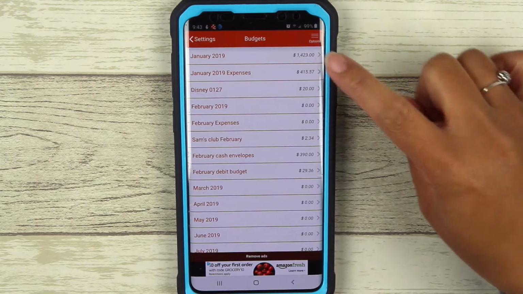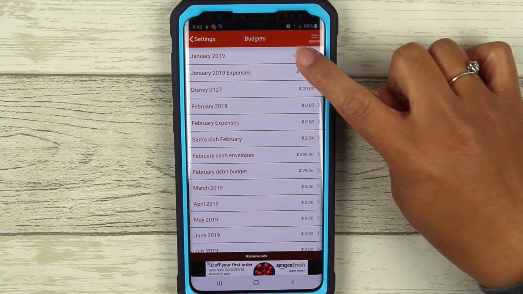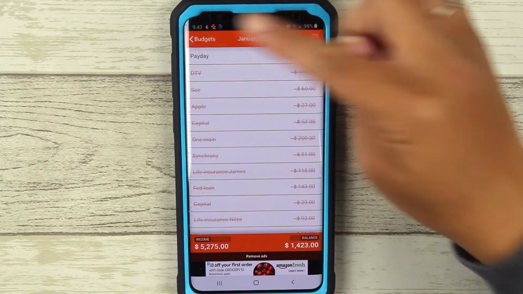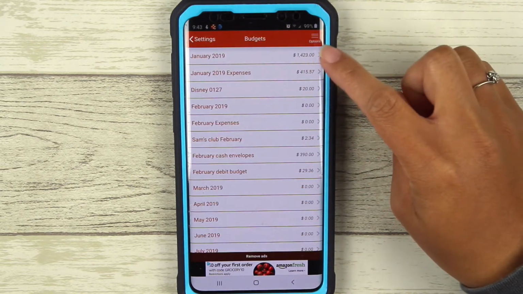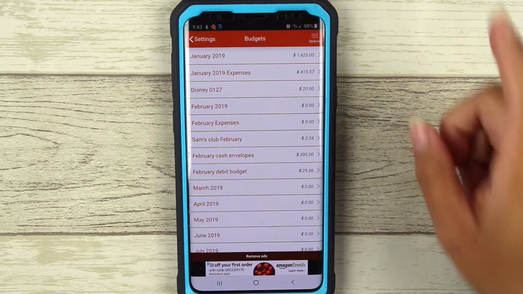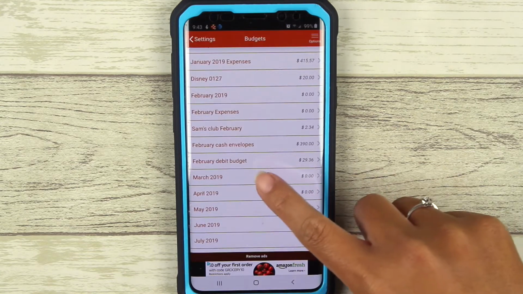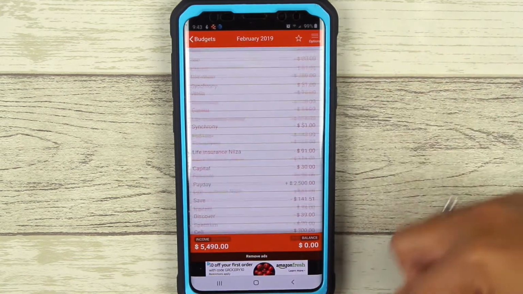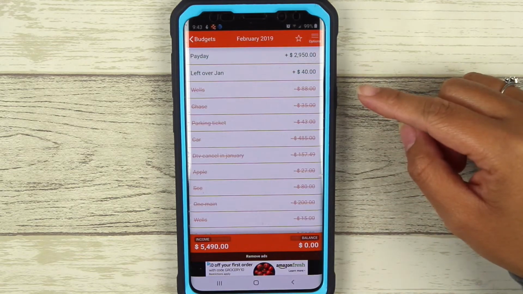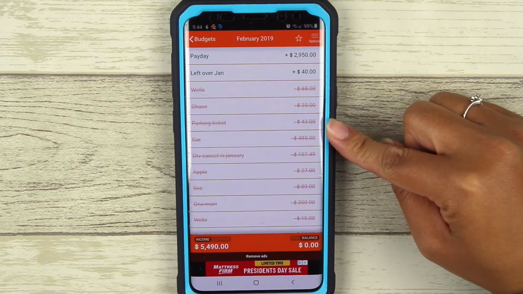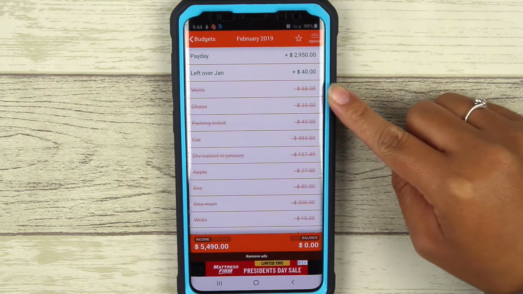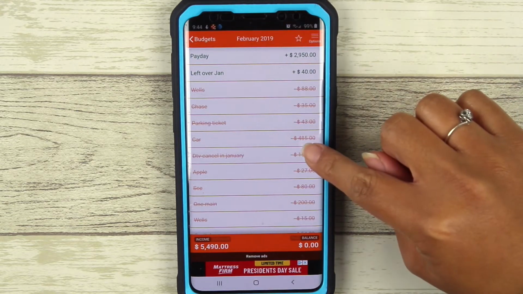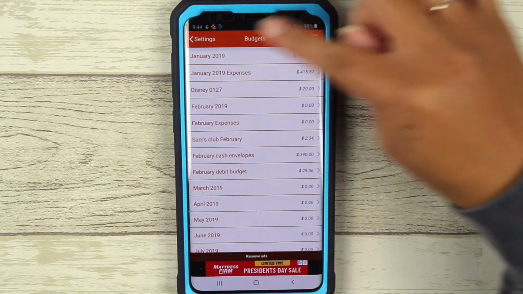So in January, I still was kind of messing with it to see how I'm going to make it work for me. So anything that just says January 2019 or February 2019, those are pretty much a running list of bills and payday listed in order. So for example, here in my February 2019 budget, I have payday. Oh no, wait. Oh no, I took out, hold on.